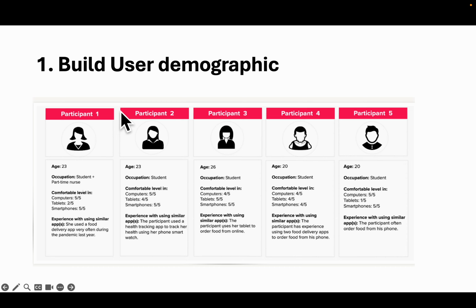You can put some icons just exactly like this. So you can name them as participant 1, 2, 3, 4, 5. Do not include their real name.